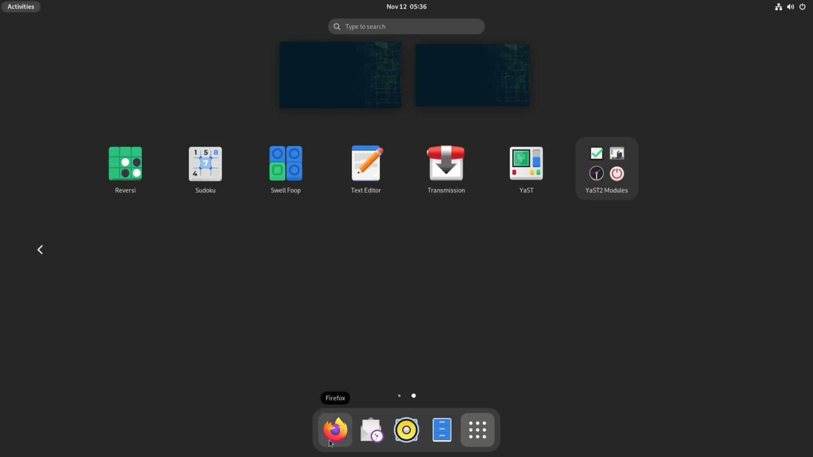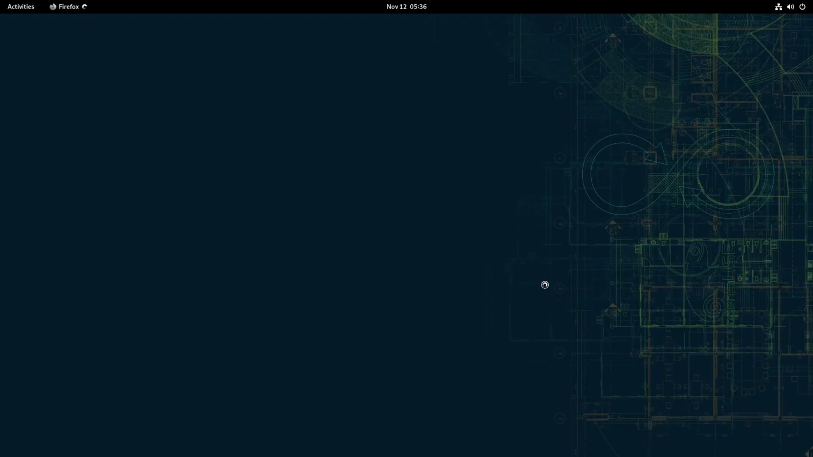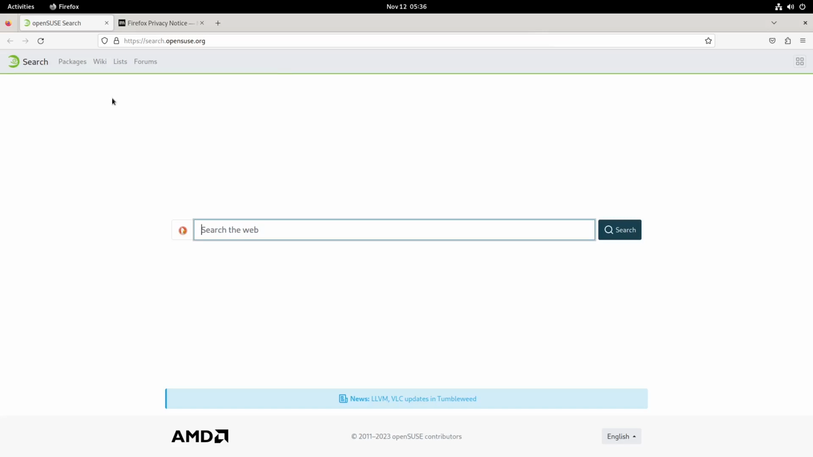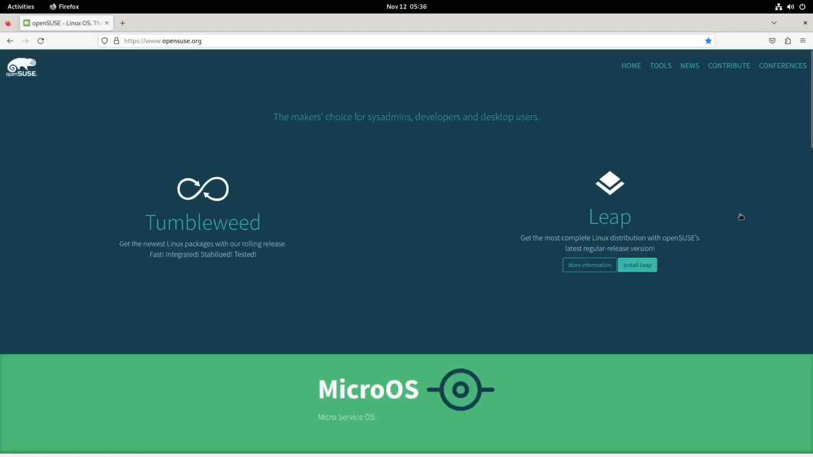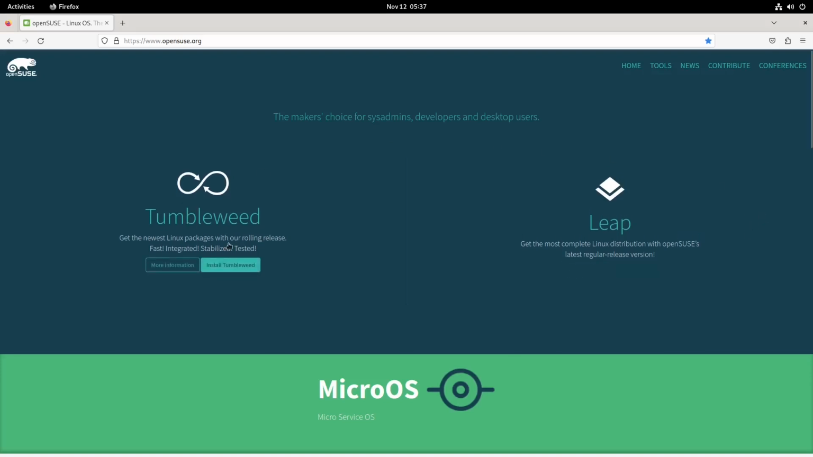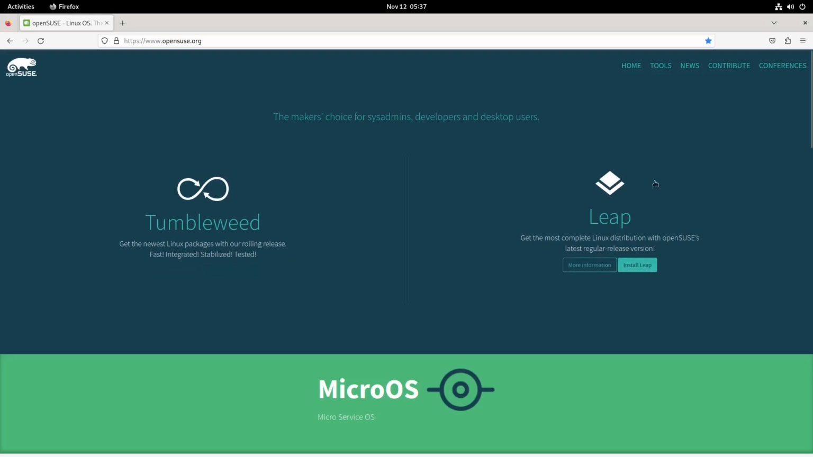Before that, let's go to the website first before anything else. So this is the OpenSuse search, which is their start page, sponsored by AMD. So let's go to opensuse.org. So if you want to download the OpenSuse Tumbleweed Gnome desktop environment, you have to go to this one, the Tumbleweed, which is the rolling release of Linux, and it has the latest packages, and you don't need to reinstall every time, just like in the Leap.